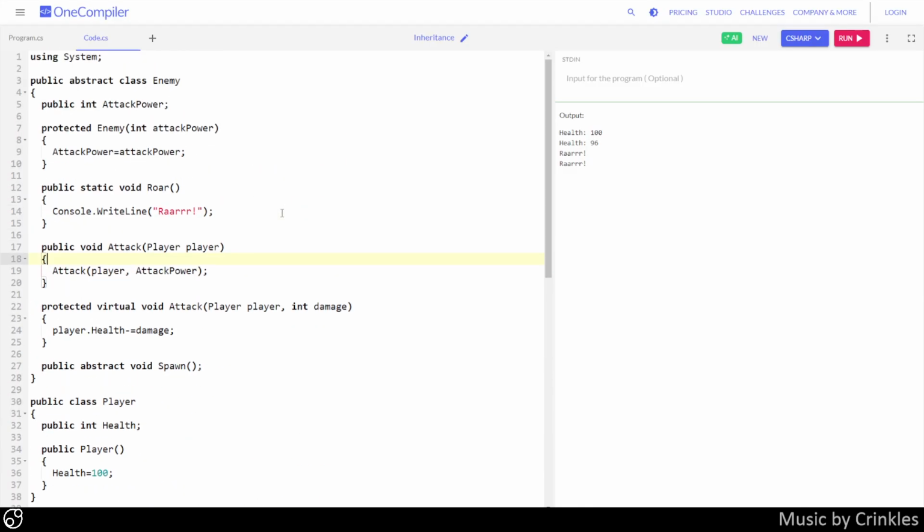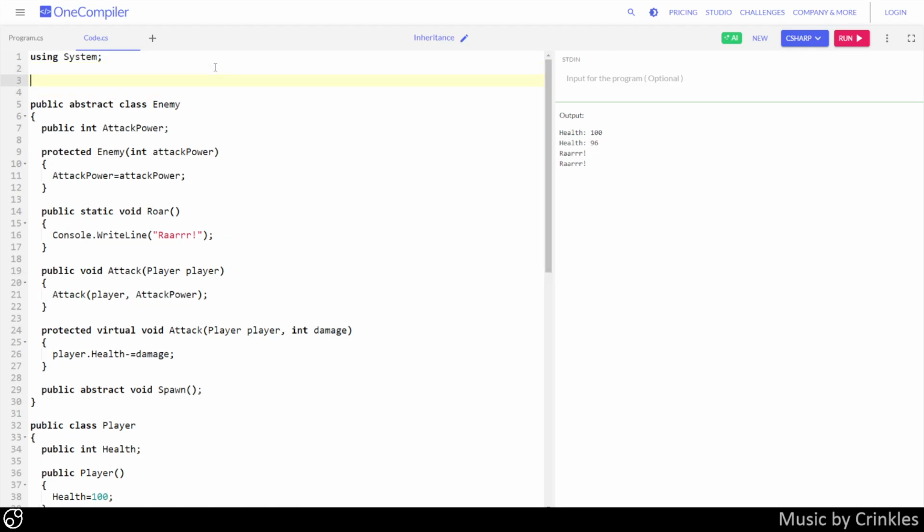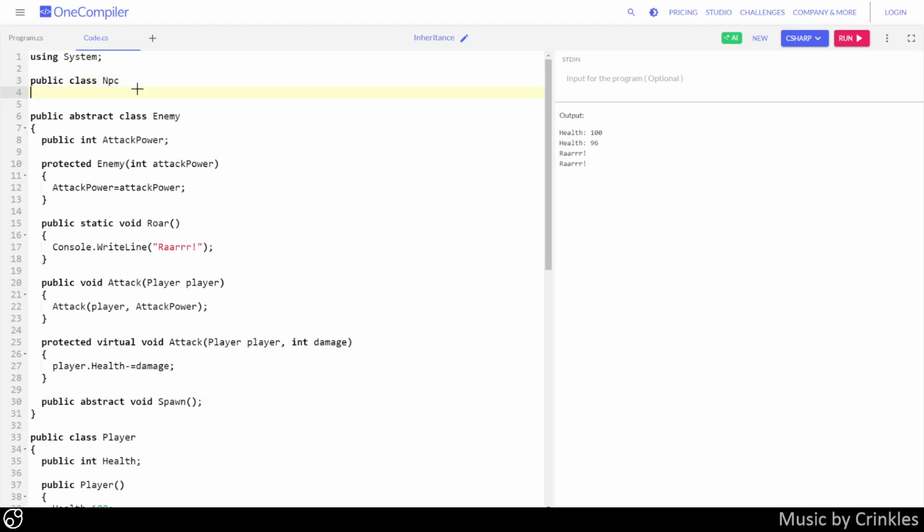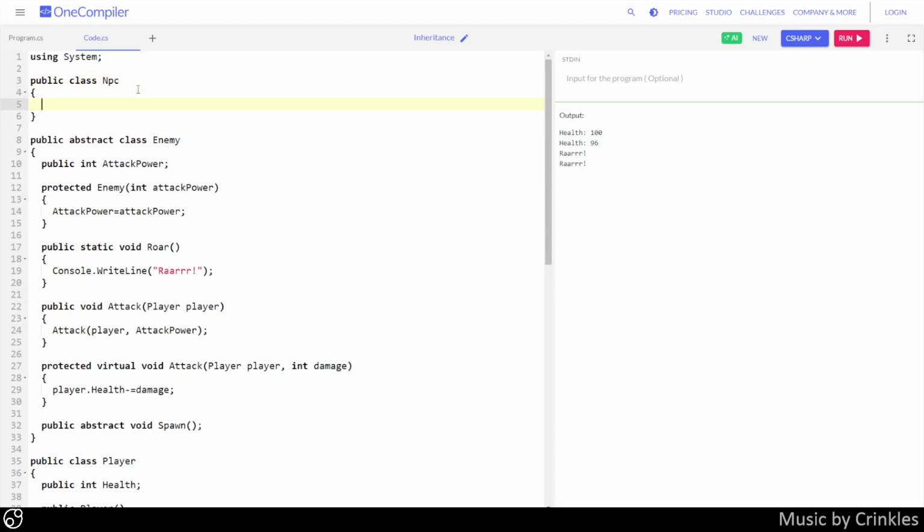Ah, right. Next part. Let's for now return this to... actually, let's keep it, doesn't matter. Public class, let's call it NPC. Our NPC is gonna be the base class. Everything except for the player is gonna be an NPC.